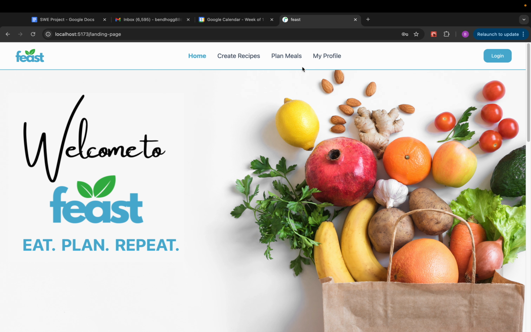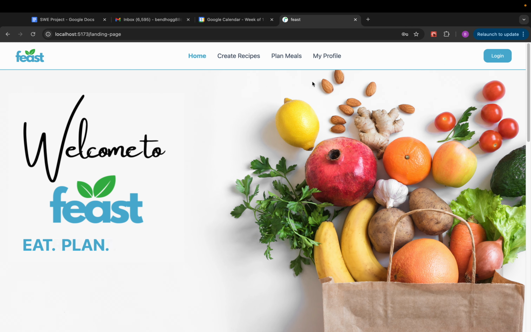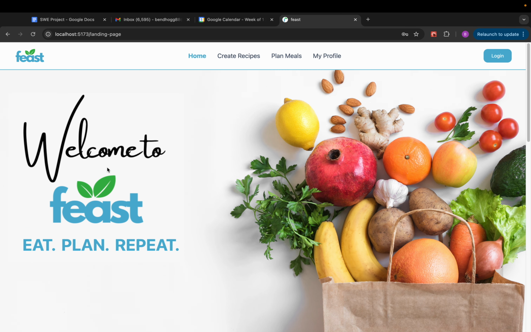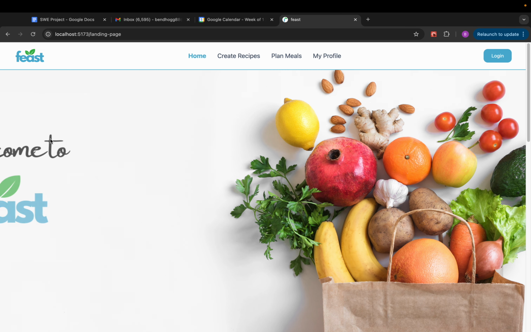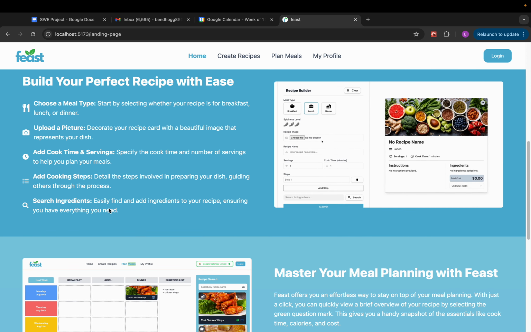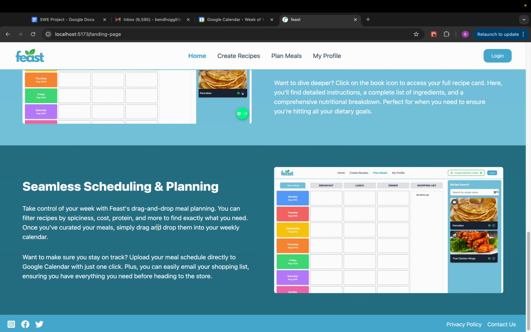First thing is we have a navigation bar here. Right now we're not logged in, so if we try to go to any of the links, it will just direct us to the login button. If I refresh, you can see there's a slide in animation here. Going through here, there's some stuff about the features in the app.